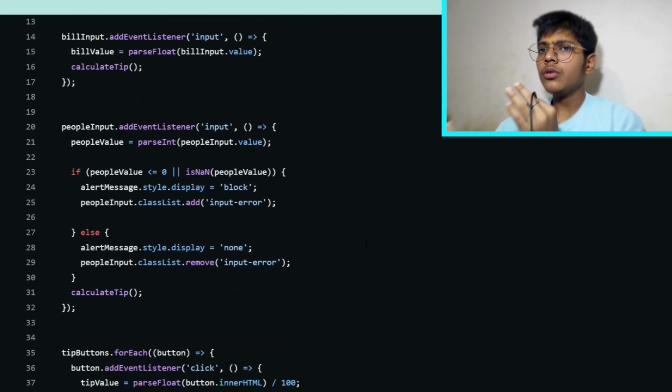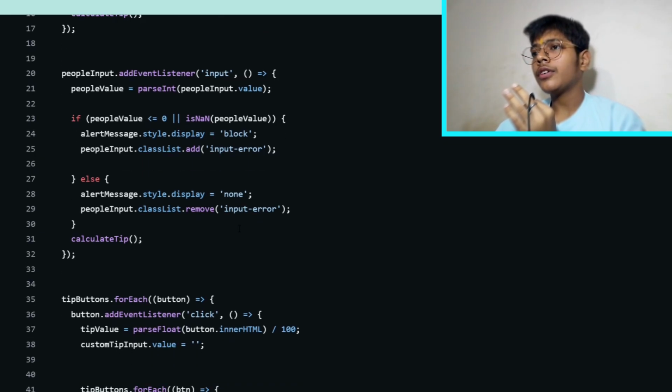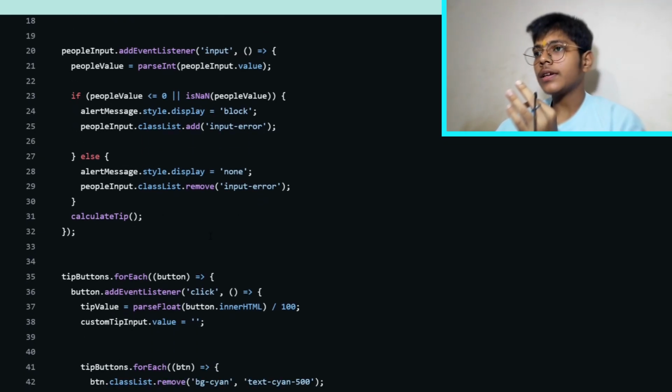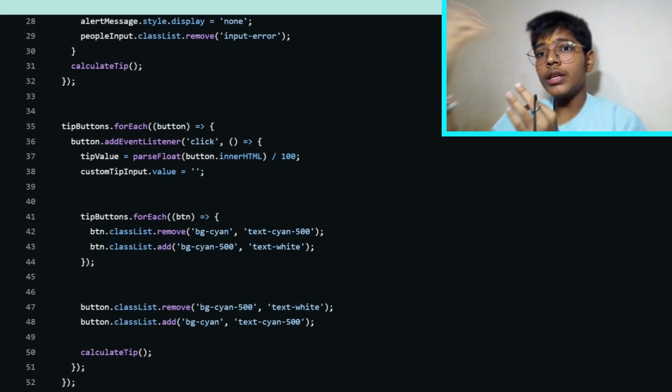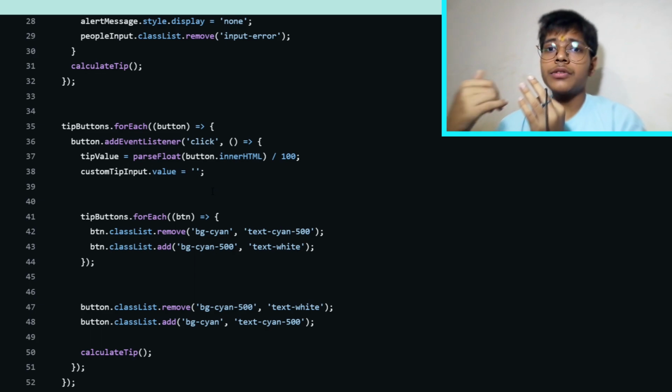I have to check if it is zero. If it is less than or equal to zero, then we have to display the error. It can't be zero. All right, and if it is not, then we have to remove the error. Basically that. Now for each button, of 5, 10, 15%, we have to add the event listener for click. When you click on it, it works.